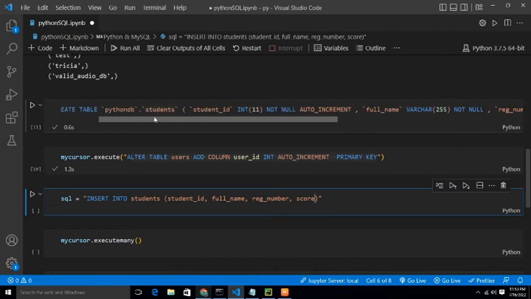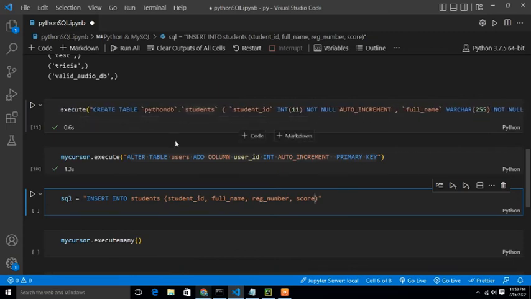Alright, so that's what I want to do for this table. But that's of course not all. We need to set the values. Now, in setting the values, I'm going to use what we call prepared statements. So I'm going to do values. And a prepared statement is not peculiar to Python, it's something that is peculiar to SQL.